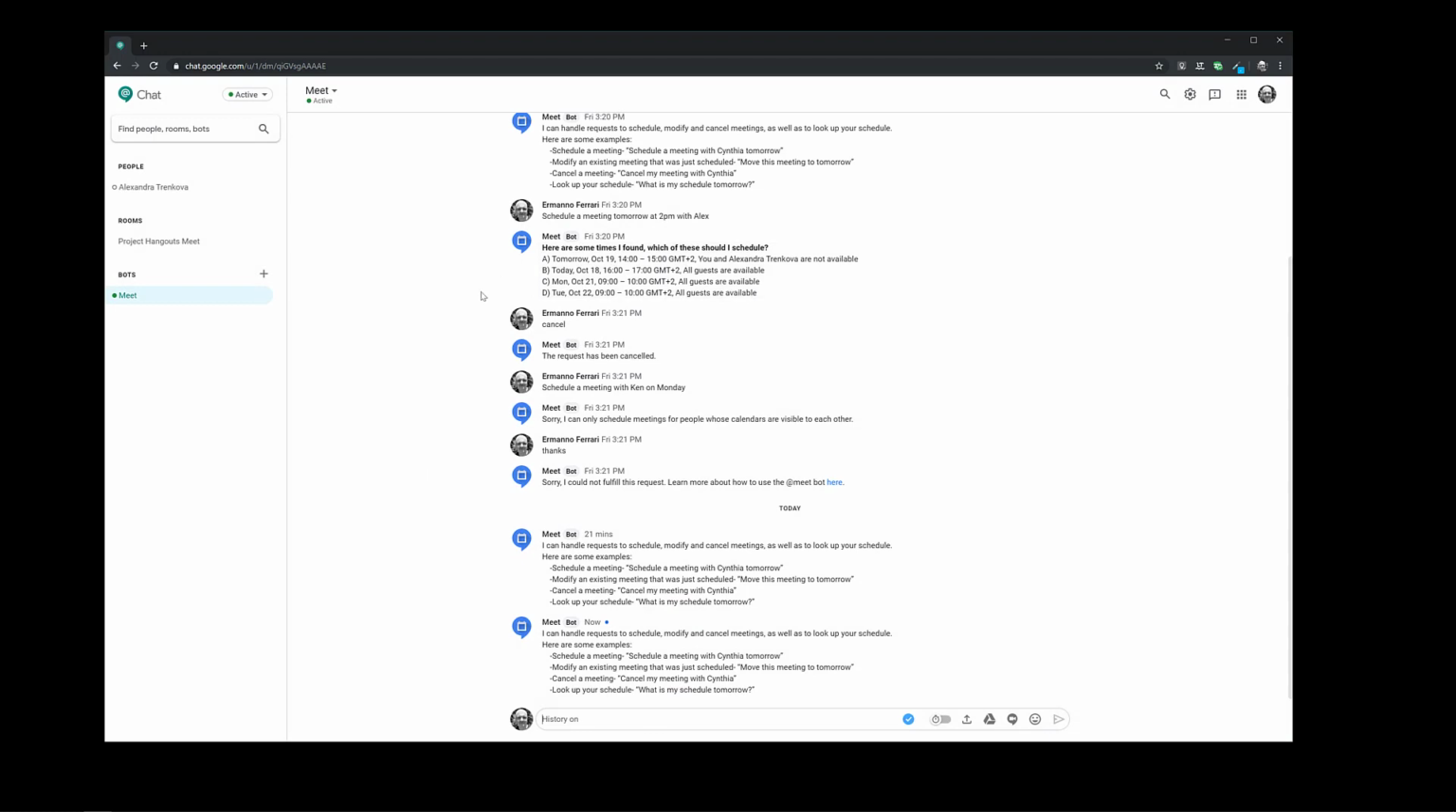But well, as you can see, I already used this bot in the past, but the one message which was created now is here at the bottom. So it tells you basically what you can do with this bot, which is very cool. So for example, schedule a meeting, modify an existing meeting, cancel a meeting, and look up your schedule. So for example, I can tell the bot, schedule a meeting with Alex tomorrow.